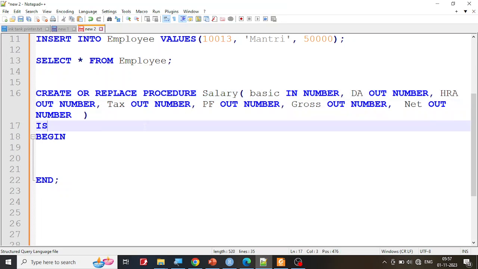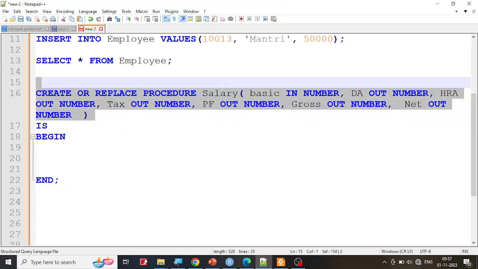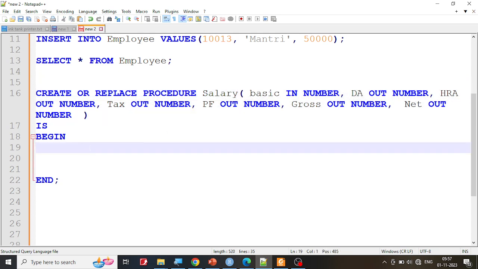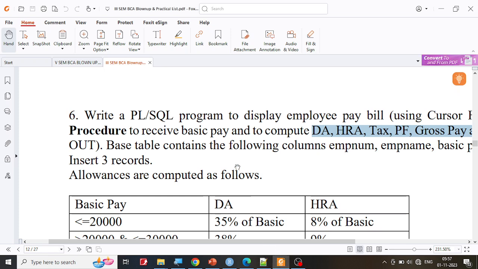Okay, so write it in a single line. This whole thing has to be in a single line. Okay, so that's being done. Let's do the procedure. So we are supposed to do the procedure. What is the procedure? Let's look at the procedure one after the other.